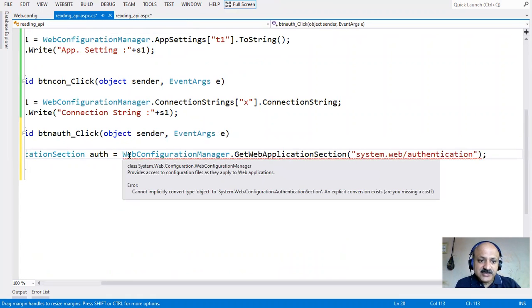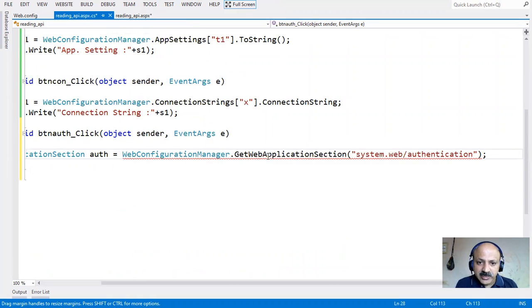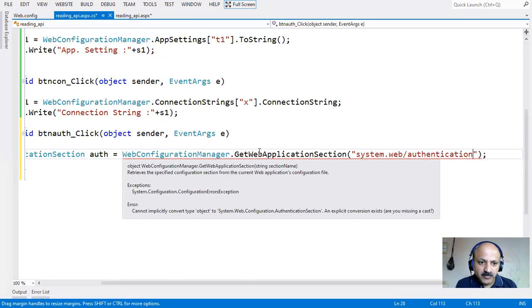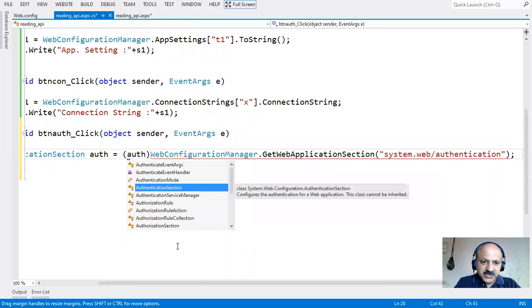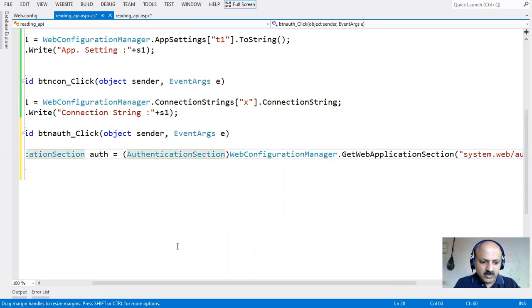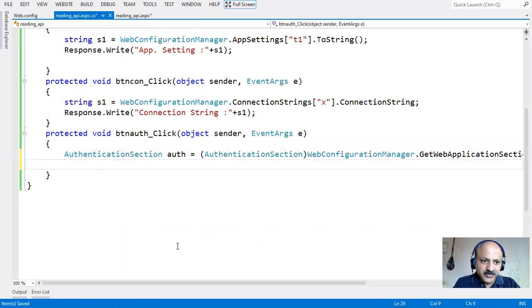So here the error is a typecasting. GetWebApplicationSection returns the object type. Look in the tooltip. Here our object is authentication. So we require the typecasting: AuthenticationSection. So now that error is gone. So yes, complete. And now we can print the mode.